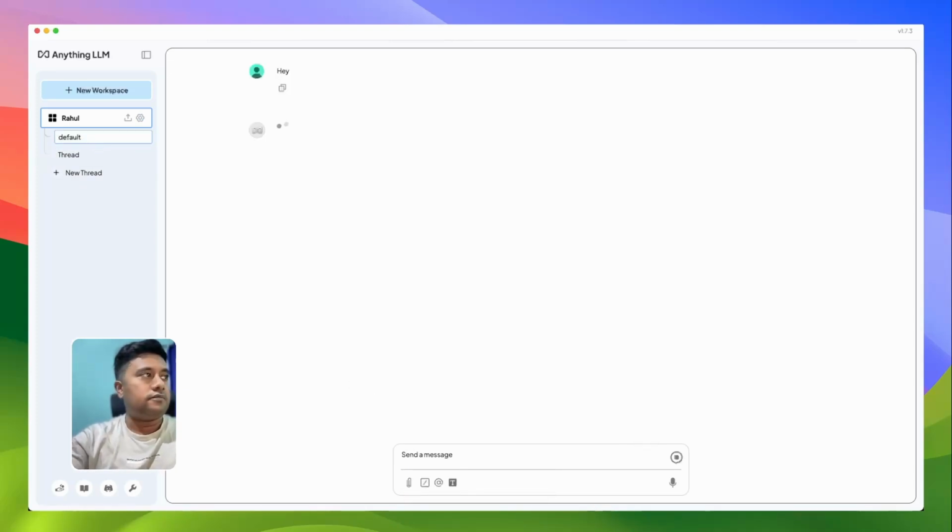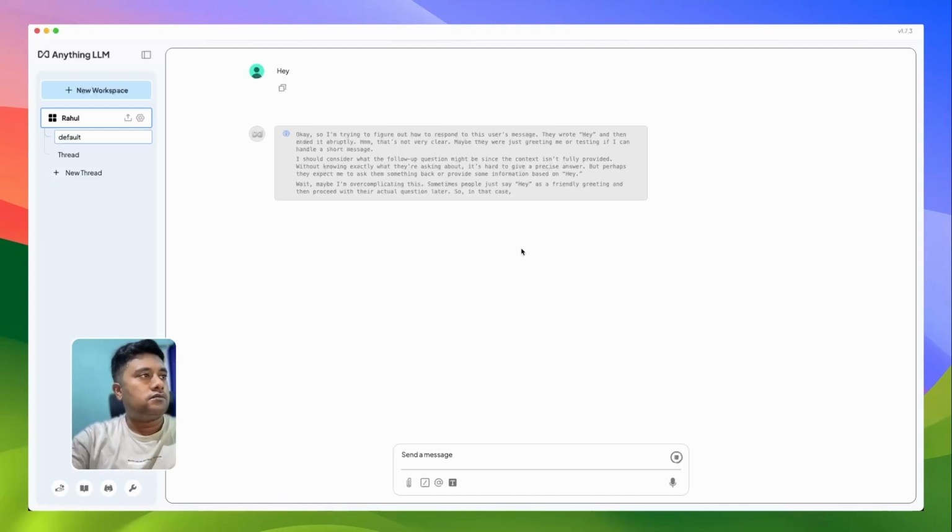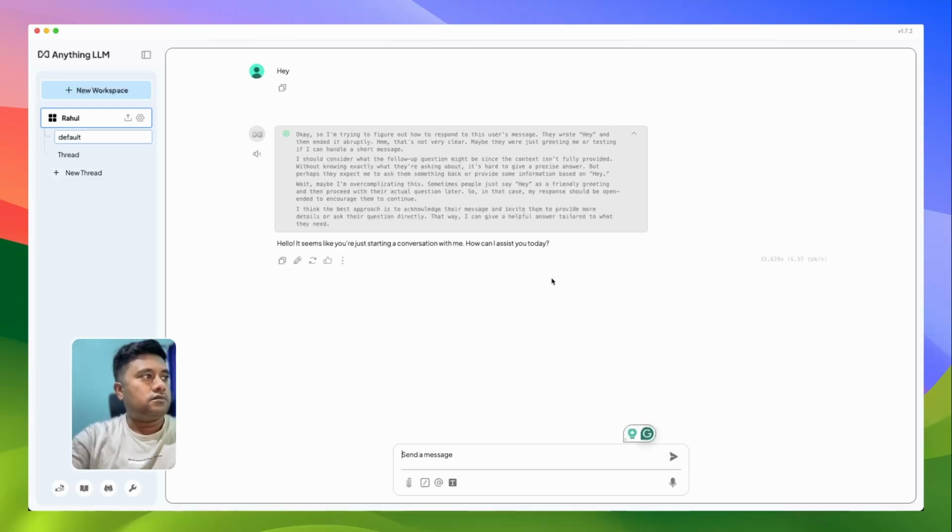now I will press enter. So you can see that it's thinking. It's not directly giving us the responses. So it's thinking about what is the best response it can provide. Okay, so this is the thinking and this is the response.